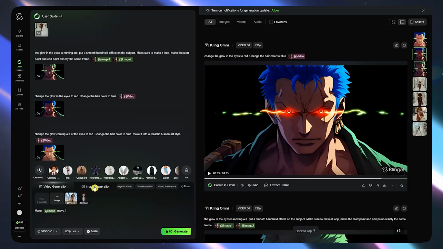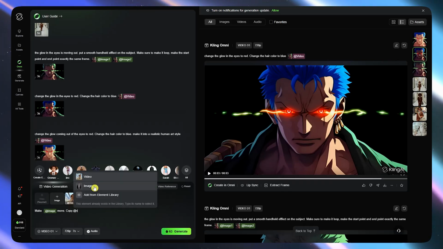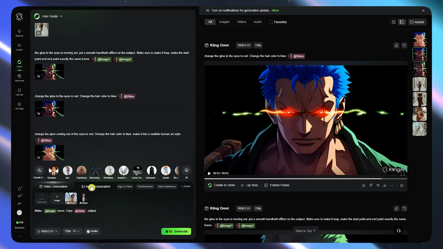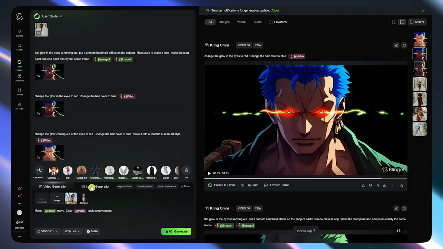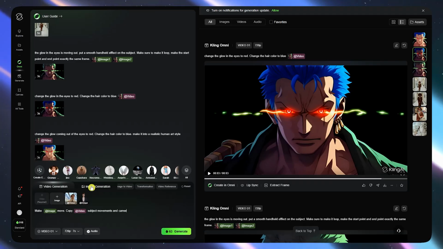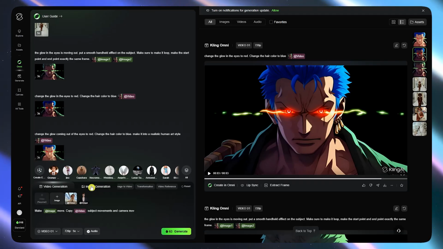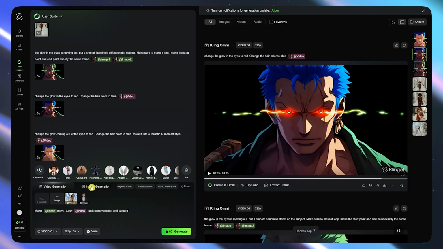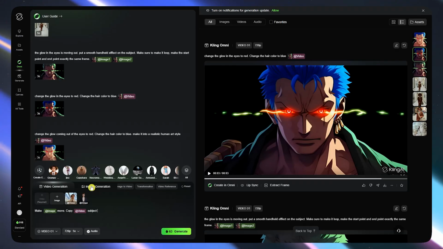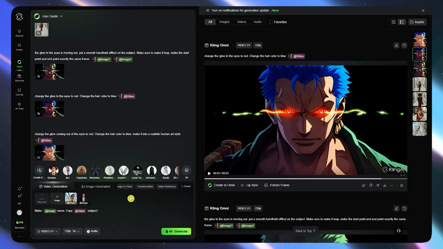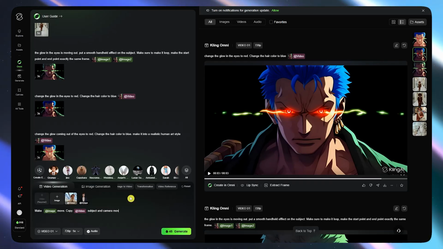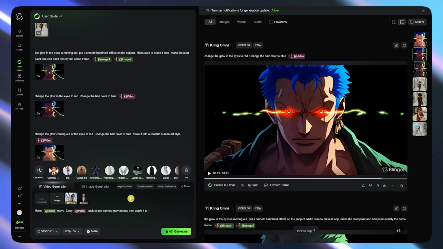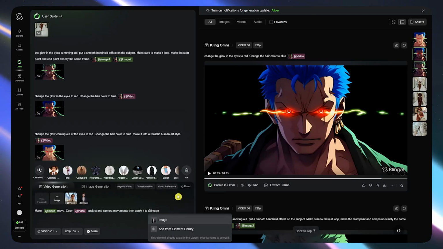And basically, I'm going to go for copy at video subject movements and camera movements. I think I'm just gonna go for copy the at video subject and camera movements, then apply it to at image, just like this one.